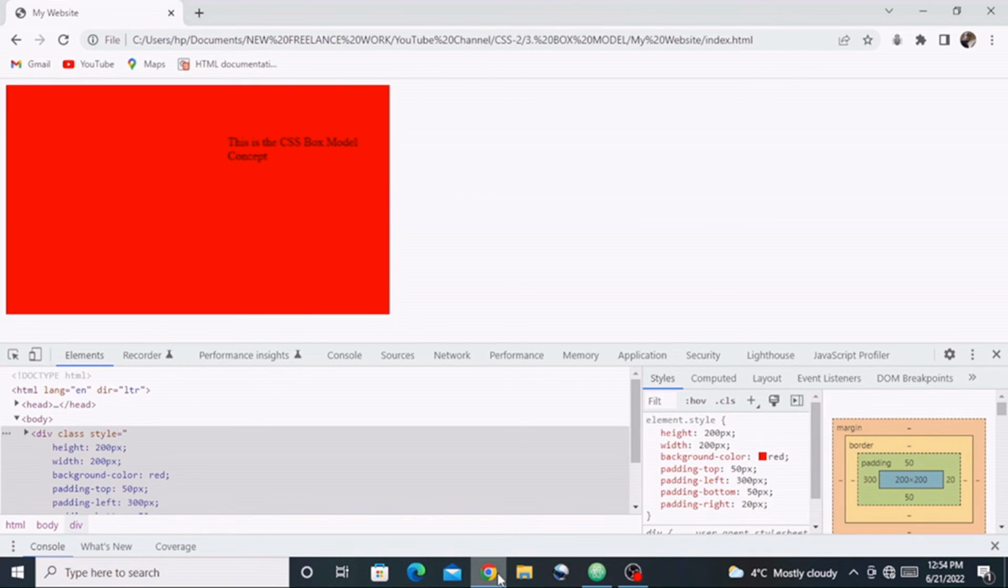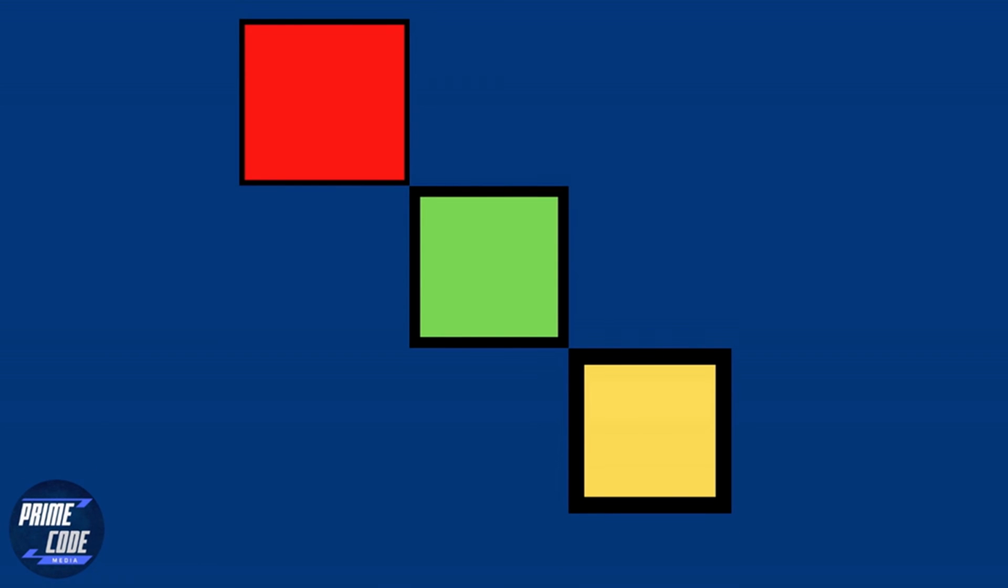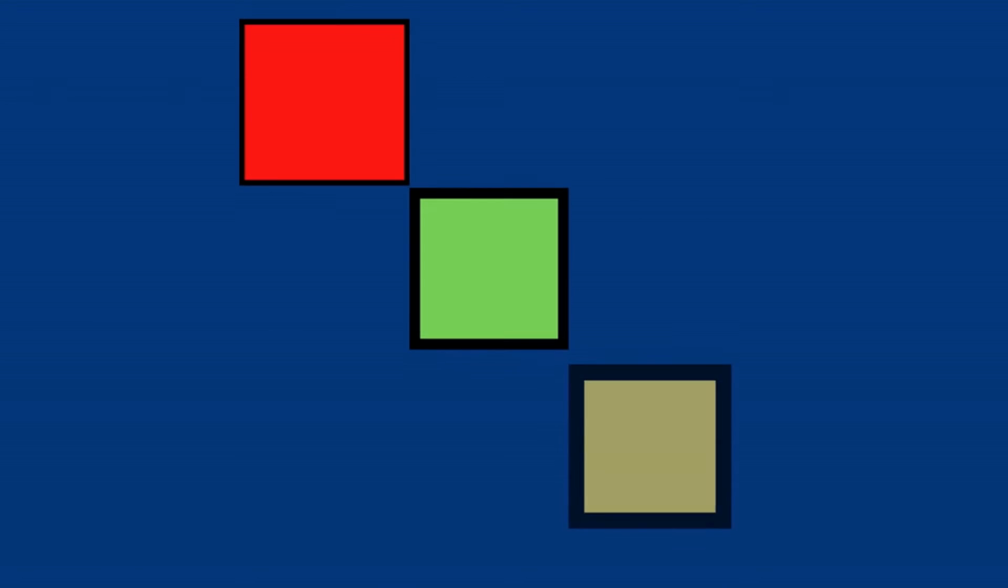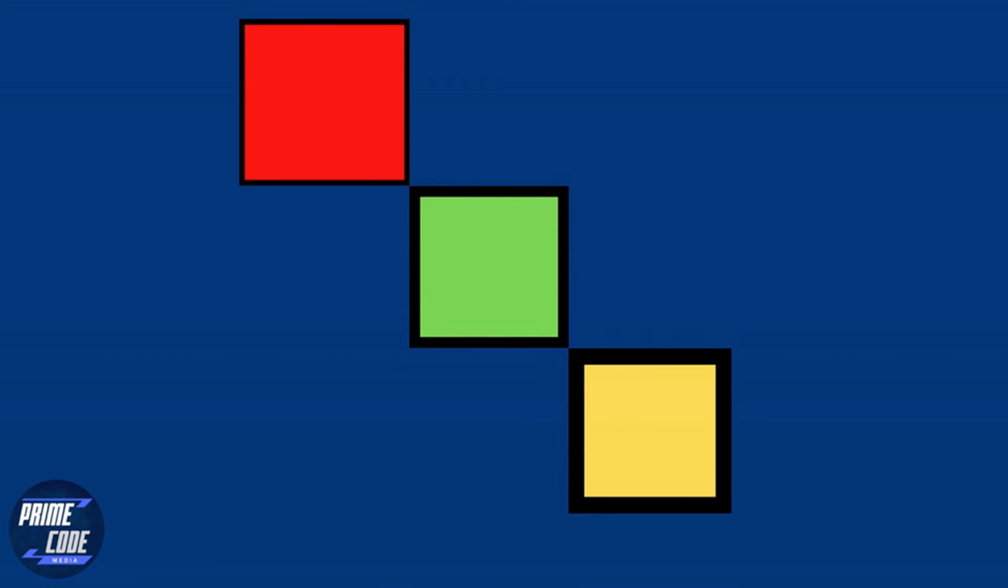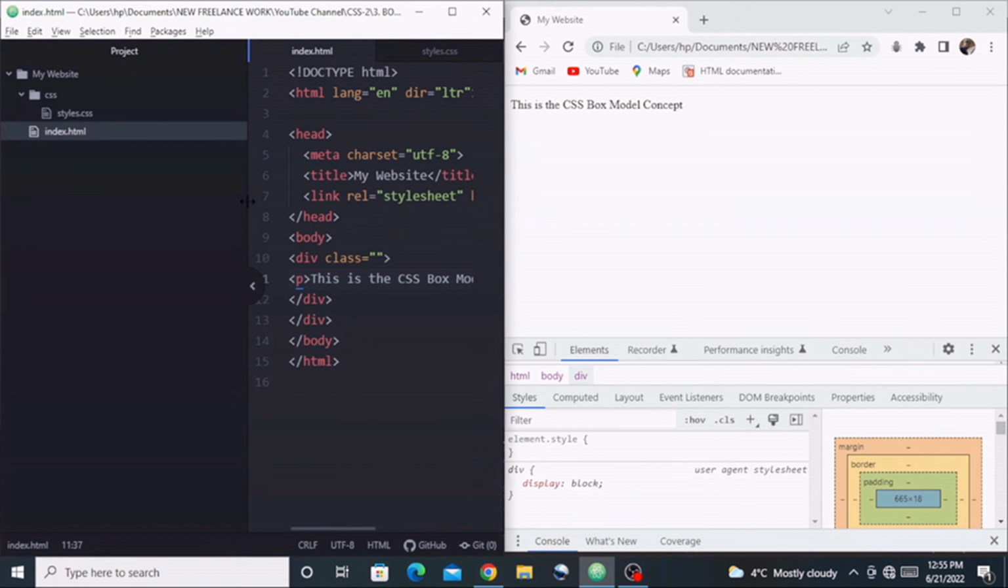Finally, I'm going to show how you can use the CSS Box model to design the layout of a web page by recreating this design. So it's 3 equal size boxes with solid borders of different sizes around them. The red box has a 2 pixel solid border. The green box has a 4 pixel solid border, and the border around the yellow box is 6 pixel solid. For this one, I'm going to have my code editor and the browser side by side.